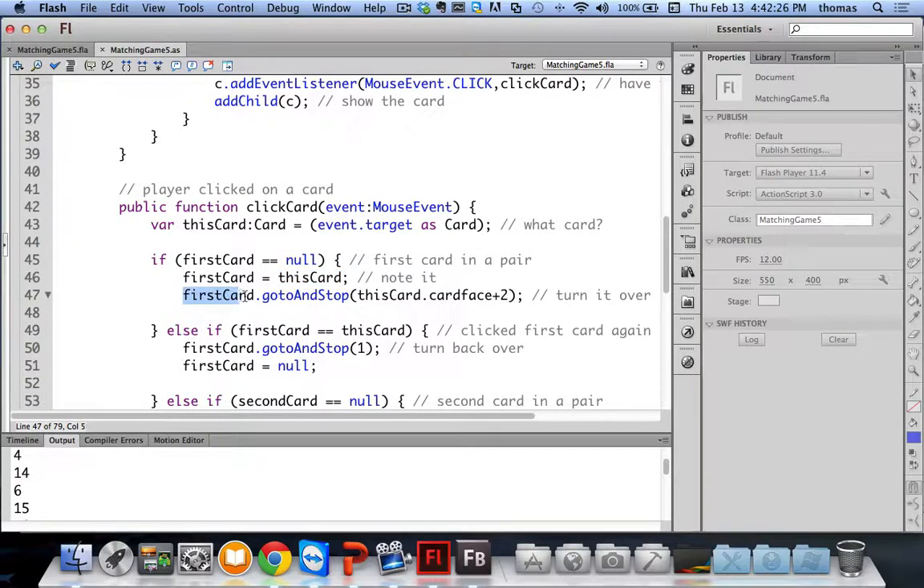And now I'm going to take the first card, go to and stop, whatever this card is, card face +2. So turn it over. That's what I'm saying. I'm saying take my card and go to the frame that shows not my card back, but the card of the value of its face. That's what I'm doing when I click on it, the first card.